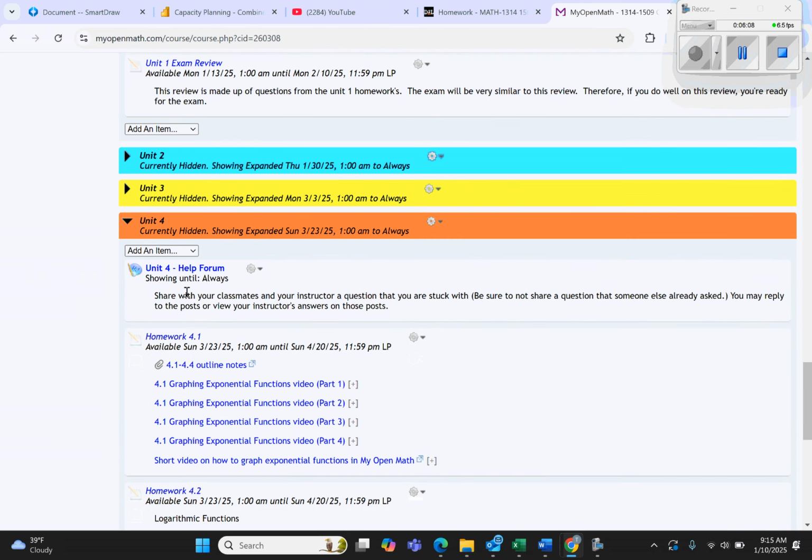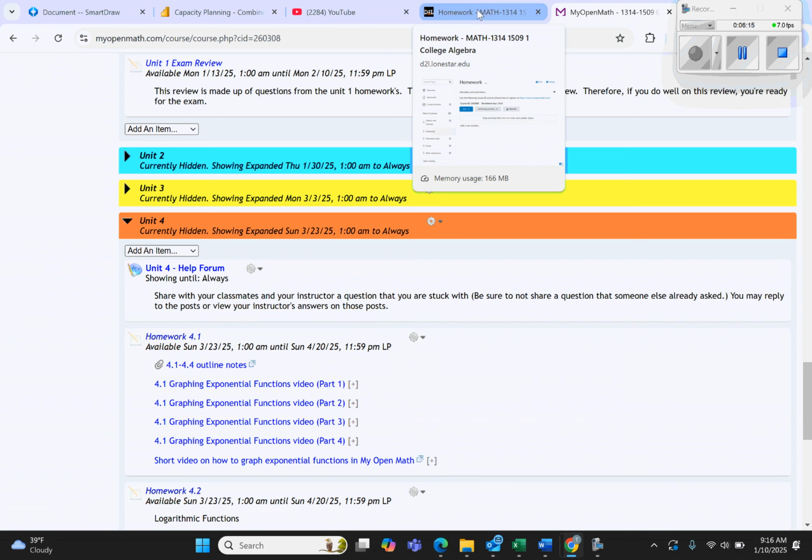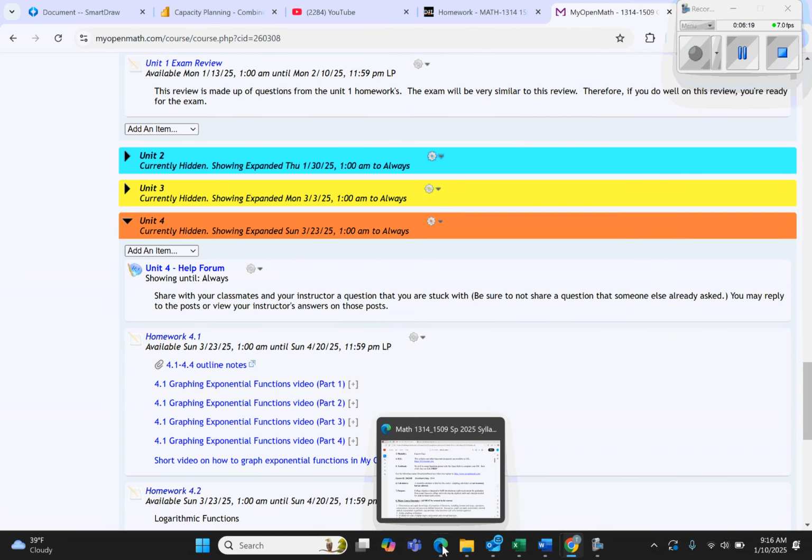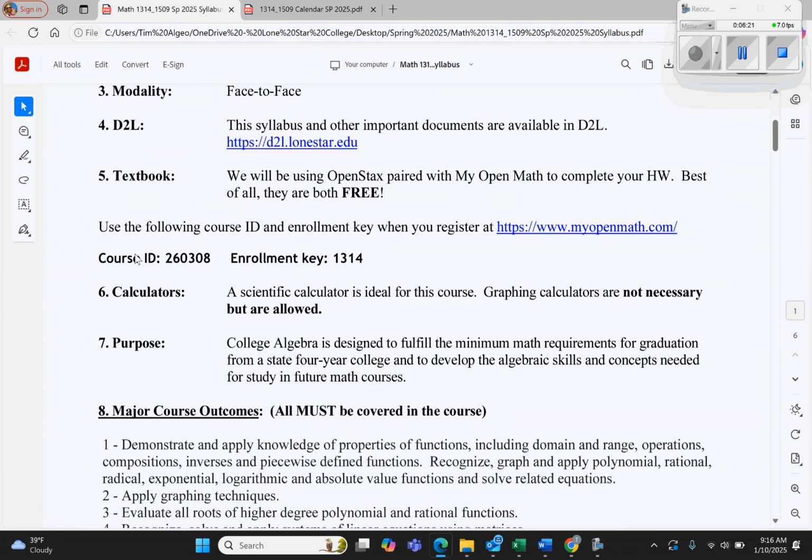Now the exams will be taken in MyOpenMath, but you have to access it through D2L. Once again, I'll go over that once we get there. So let's go back to the syllabus. That's how you're going to get access to that account right here. Please make sure you use whatever name I'm going to see on the Lone Star roster. If you have a nickname, that's fine, but make sure you have the correct last name.